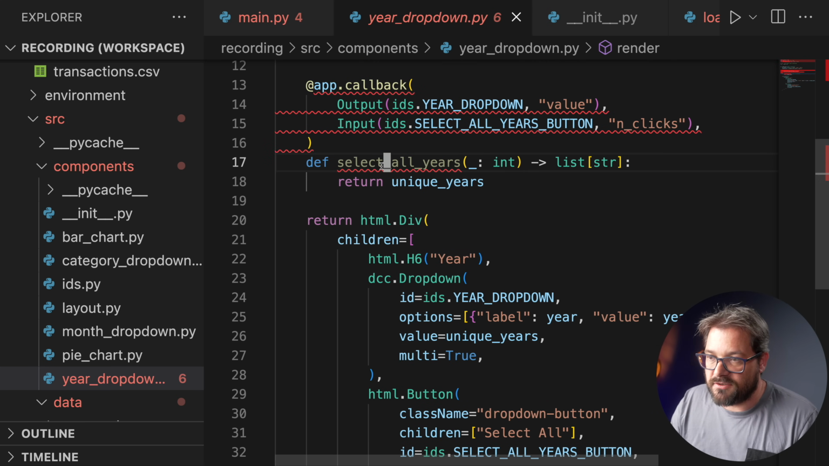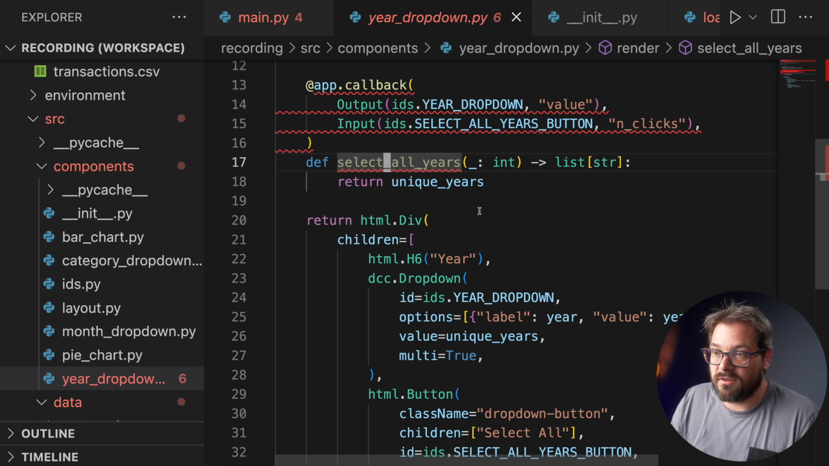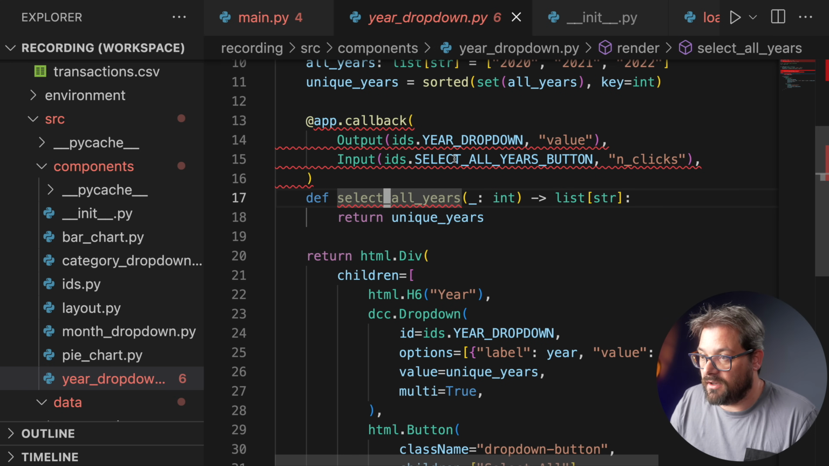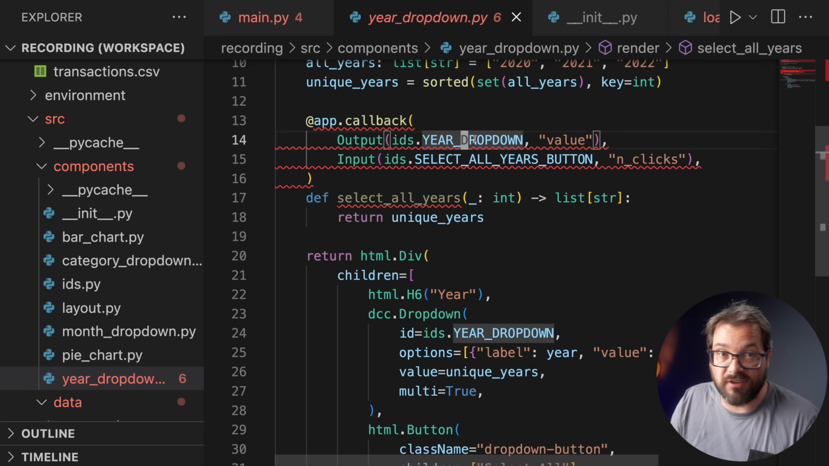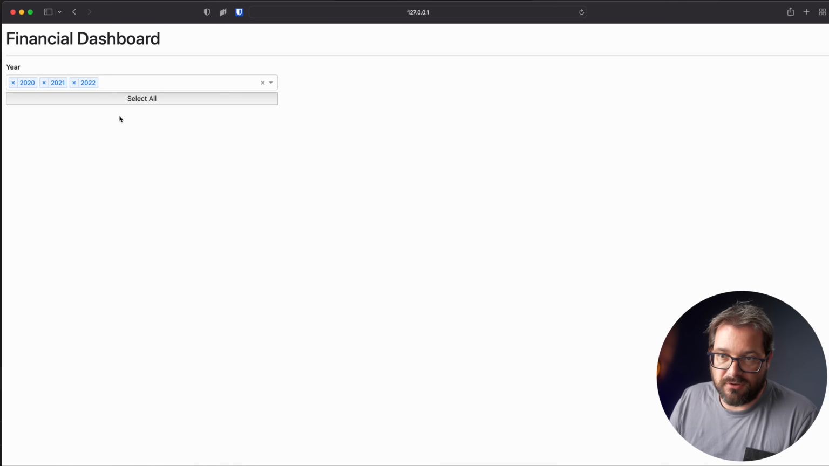And then I have a select all years callback that takes the select all years button number of clicks. So if you click that, this callback is called, and then I'm going to update the value in the dropdown. And this is what it looks like. I removed the bar chart for now because I'm going to do something different with that, but I can, just like before, remove these years and select all of the years.